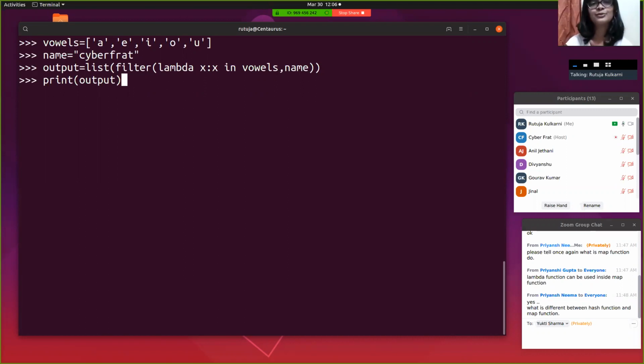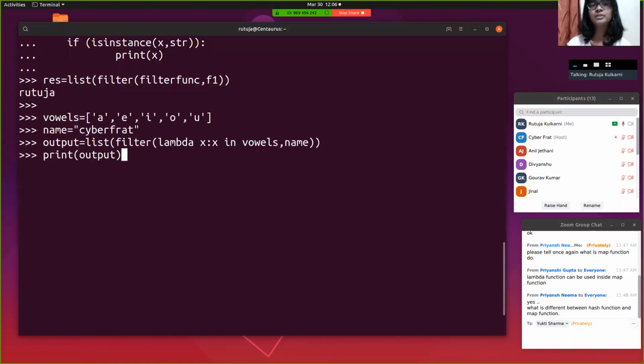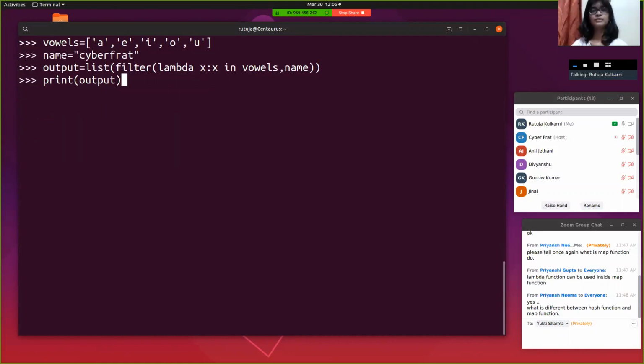Just imagine how many lines of code it will take to run the same thing in C or Java even. It will be pretty huge, because we have to literally perform the operation of every element of this string with all these 5 elements. It will be a pretty lengthy code in C, Java, C++, wherever. But we have got the answer by writing just 4 lines of code. Simply by applying filter function and lambda function here, we get our output in one line. See, E and A. In Cyberfrat, E and A are the 2 things which are vowels, right? So that's how it's done.